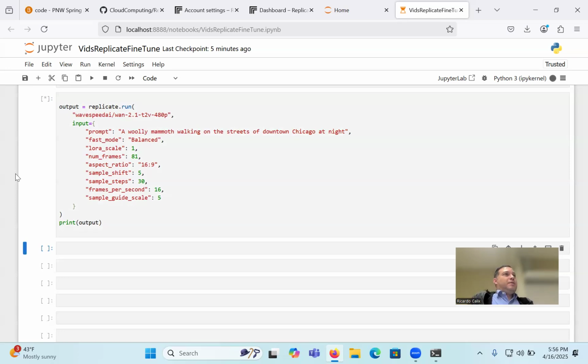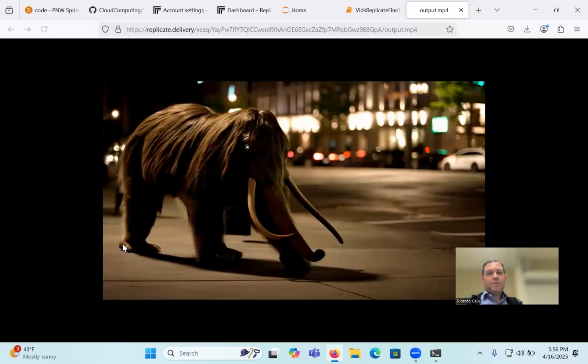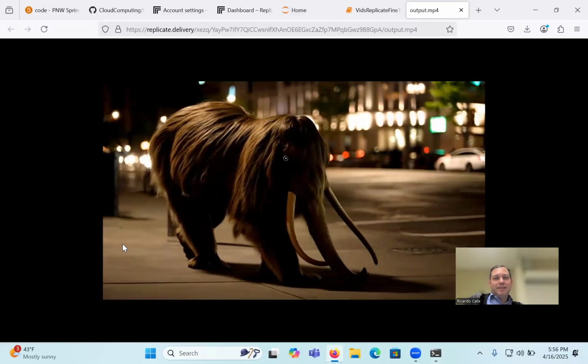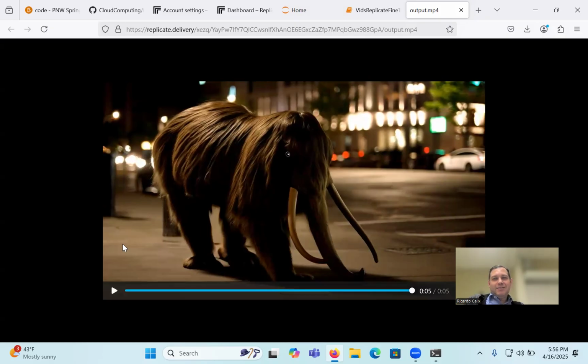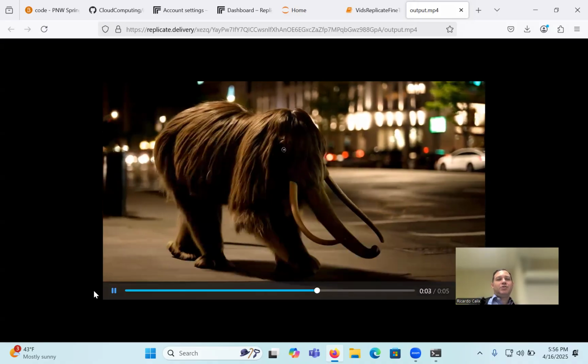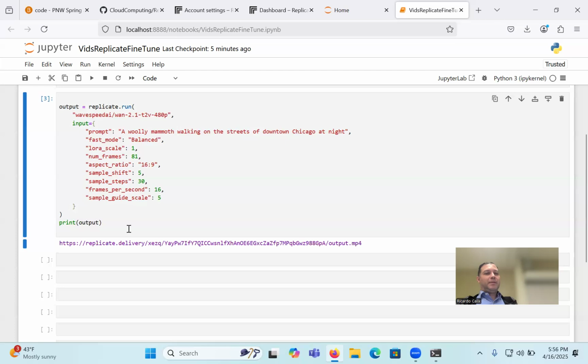So it's 81 frames. I assume that's 81 images that are being generated somehow. And all have this effect of movement and animation. All right. So here we go. We have an MP4. So there you go. It is definitely a woolly mammoth. And yeah, it's kind of little. It's like a young woolly mammoth. So maybe we should say an adult woolly mammoth or a big woolly mammoth.